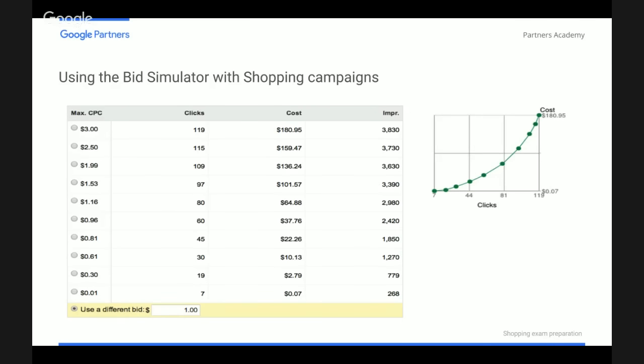Another really good tool for monitoring and managing a campaign is the bid simulator. Okay, so you can only use the bid simulator, as with any data, once your campaign's been running for a while, because otherwise it obviously hasn't got enough information to generate the different bid levels and projected clicks, costs, and impressions.